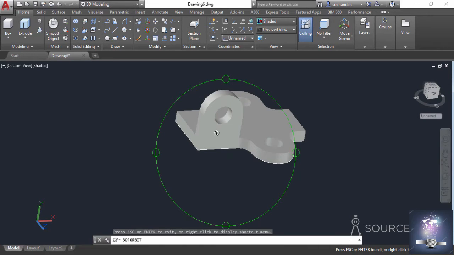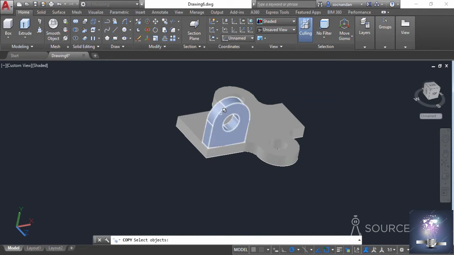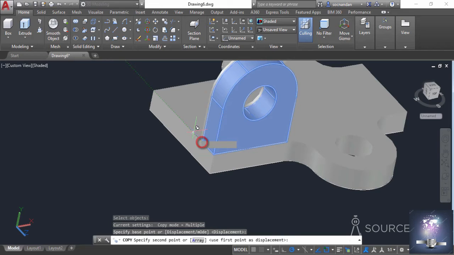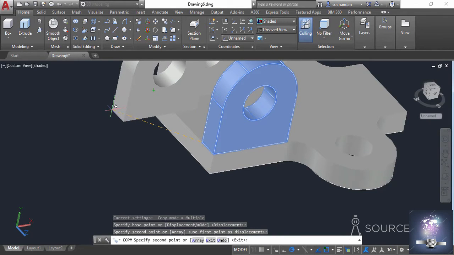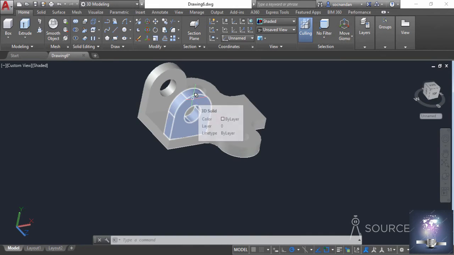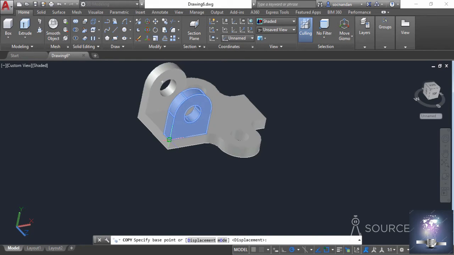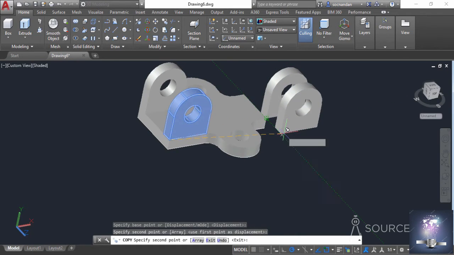Now we need to make copies of this 3D solid. For that I'll select this copy tool, select this 3D solid and press enter. Now carefully select this endpoint, this one, and move it to this point and press enter again. Now we need to move this geometry on this side as well, and we also need to rotate it to an angle of 90 degrees. For that I'll select the geometry and select this copy tool and click on this endpoint and move it to this endpoint here and press enter.